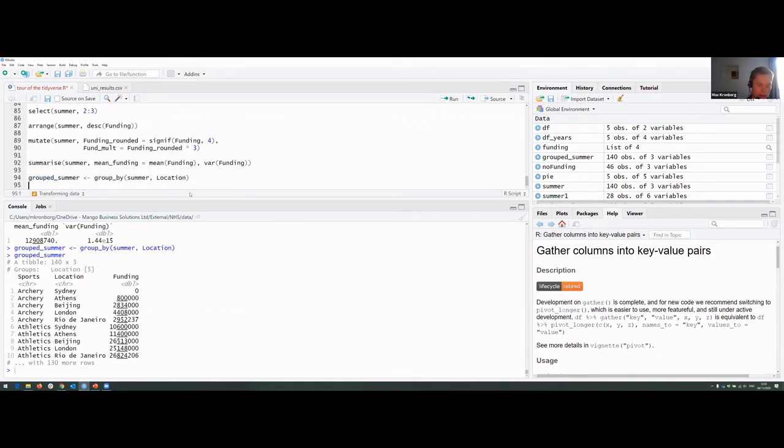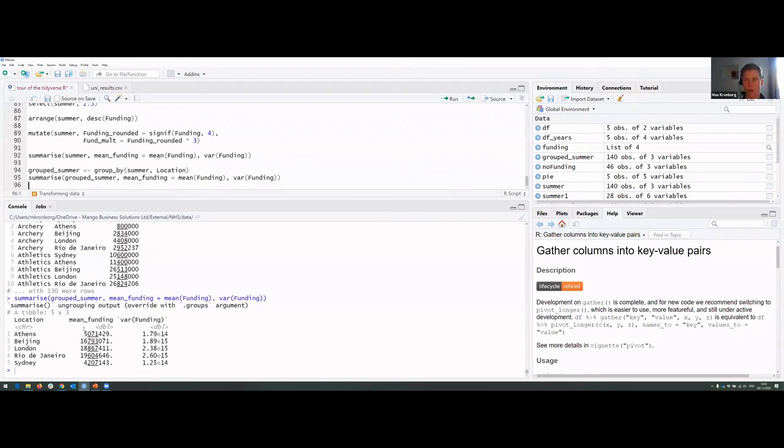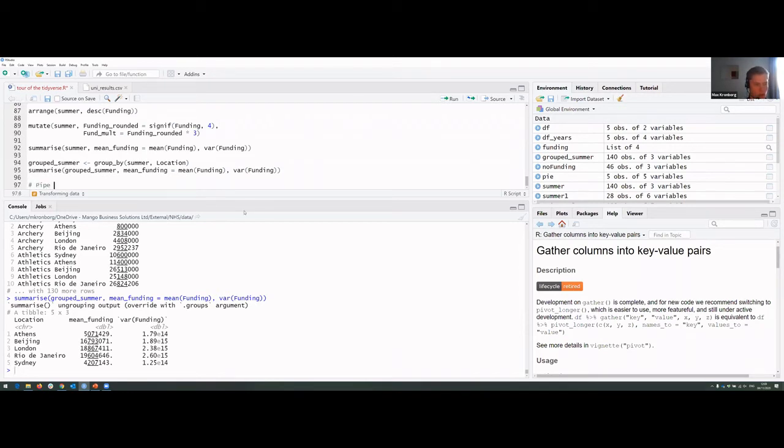So if we use this now to run the same summarize call, and instead of summer, we use the grouped data set, what we want that to mean is that for each location, compute the mean of the funding and the variance. So if we run this, instead of one line, we get this summarize split by each location that we have in our data set. So that's where group by becomes more interesting. And this is actually a good time just to explain the pipe for those of you who haven't seen it.